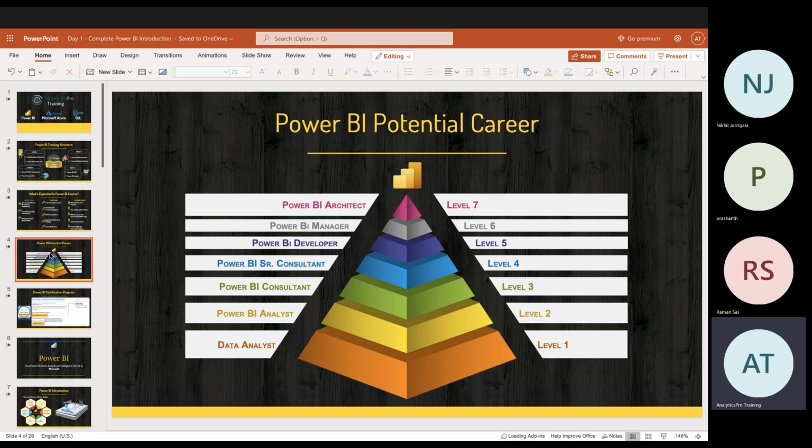Now my name is Sai Kishore, and I have 7 years of experience in business intelligence and data analyst roles. I am a Power BI developer, and I am the one who is going to train you with respect to the Power BI platform.